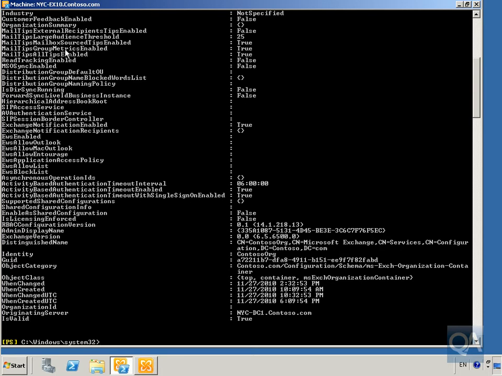If we then look down, we've got MailTipsGroupMetricsEnabled, and that's just specifying that they are enabled for the groups. We've then got MailTipsAllTipsEnabled, and this indicates that all MailTips are enabled for the organization. So what we'll do now is modify some of these.